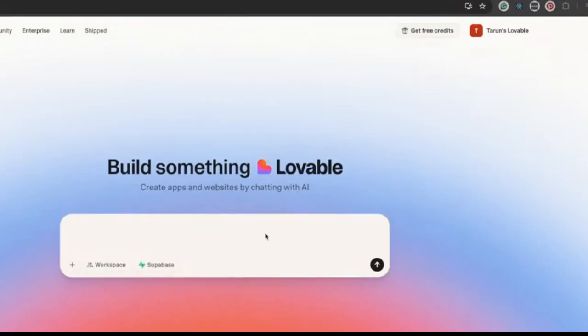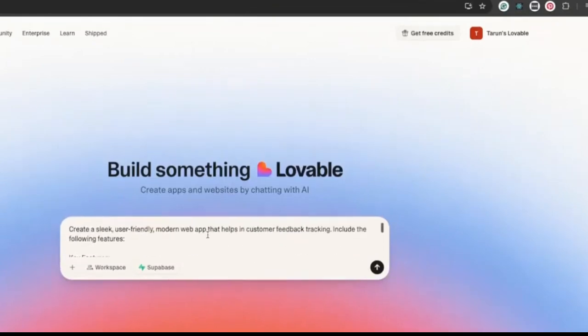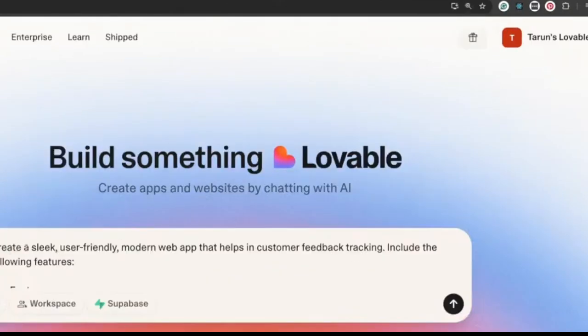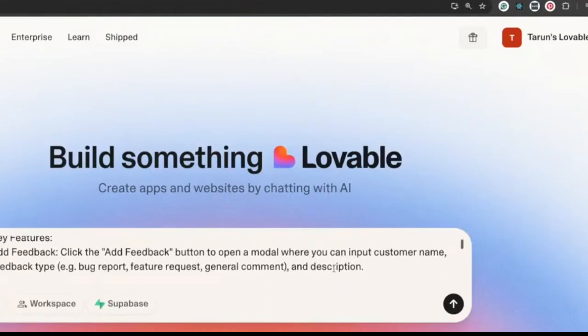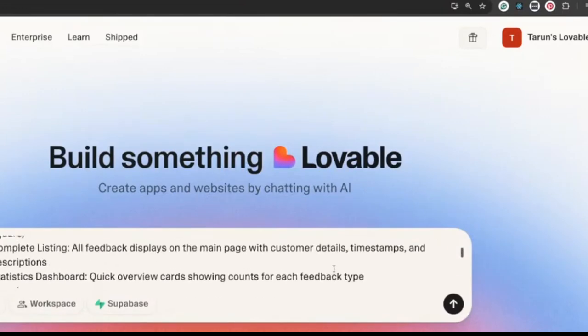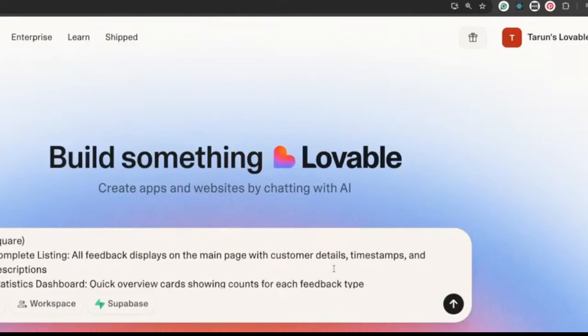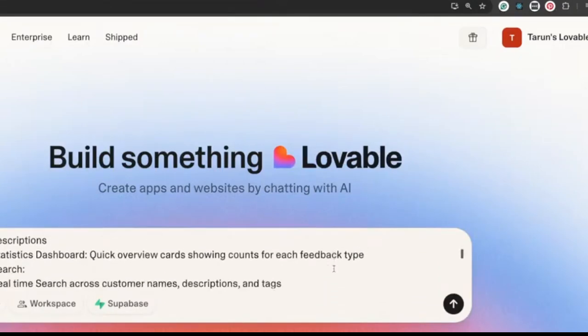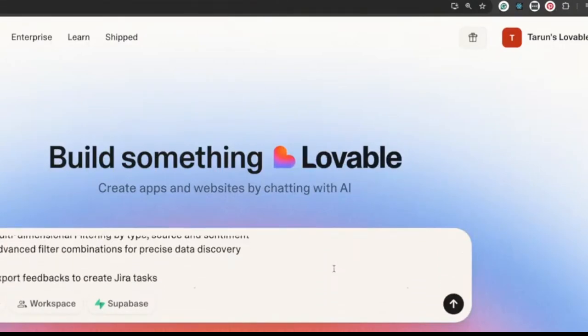So the next step was I improvised the prompt. This is a detailed prompt which I wrote: create a sleek, user-friendly, modern web app that helps customer feedback work. And then these features I described one by one. There were around 15 features. I put in add feedback, all these feedback types, and I defined the complete listing, statistics, dashboard. So you have to act as a product manager and give the list of features.